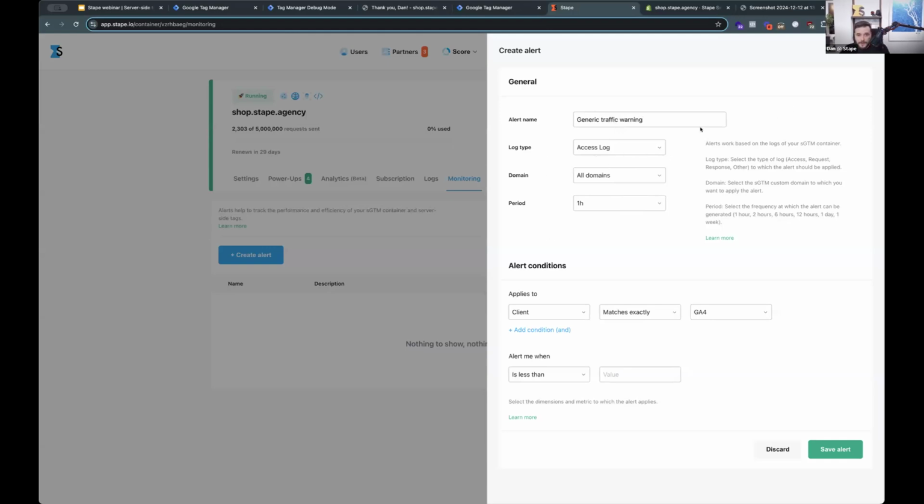So we're going to tie it to access logs. We're going to say all domains, because this is tied to a container, and I want to check it once every hour. And once every hour, if the client, which is GA4, has less than 1 occurrence, right? Or maybe let's do less than 10 or whatever, which also might be an indication of a problem. And I save that alert.